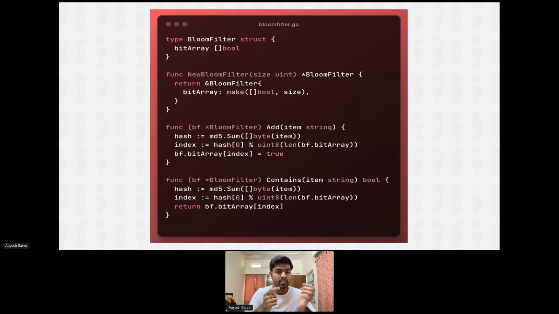What this means is the next time you want to see whether a string exists in the Bloom filter or not, you will pass it through the same hash function and see whether the corresponding index is set. If it is set, then probably your item is there in the Bloom filter. If it is unset, then definitely your item is not in the Bloom filter.